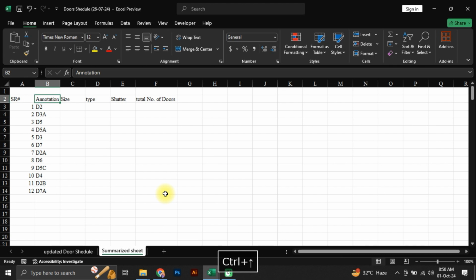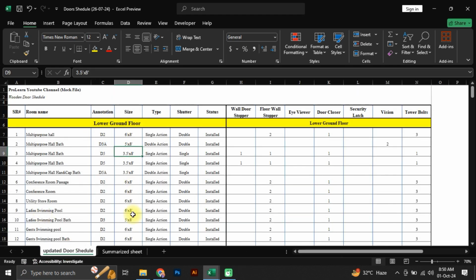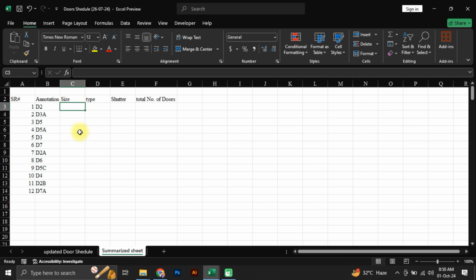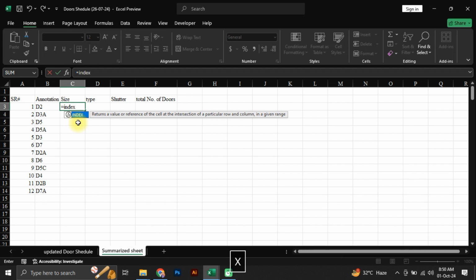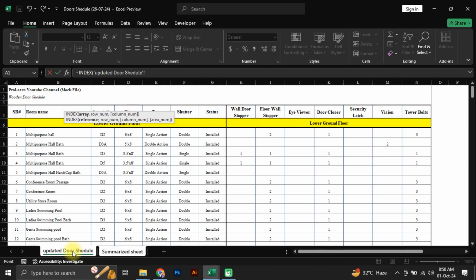Right, now we have to write the size over here. Manually writing the size will take a lot of time. So for size, type, and shutter, we will use the INDEX MATCH formula to fill all the sizes, types, and shutters automatically. INDEX formula, select the array. I am selecting whole columns, right? All columns. This is important. And fix it by pressing F4.